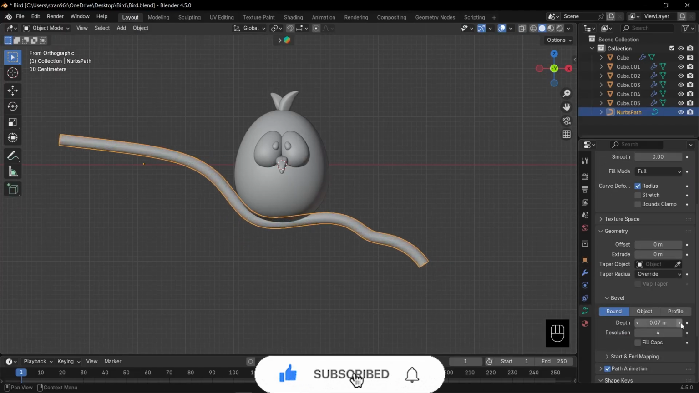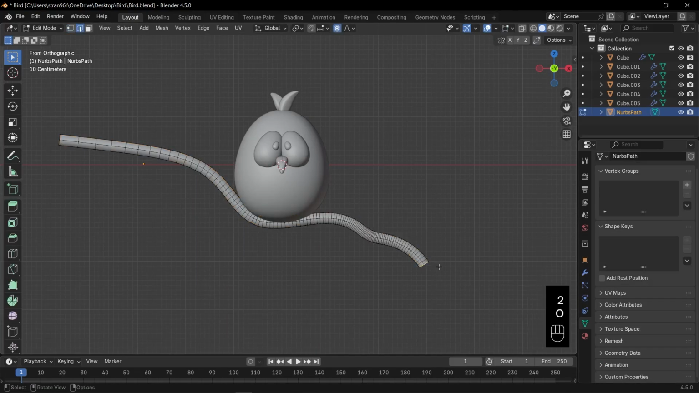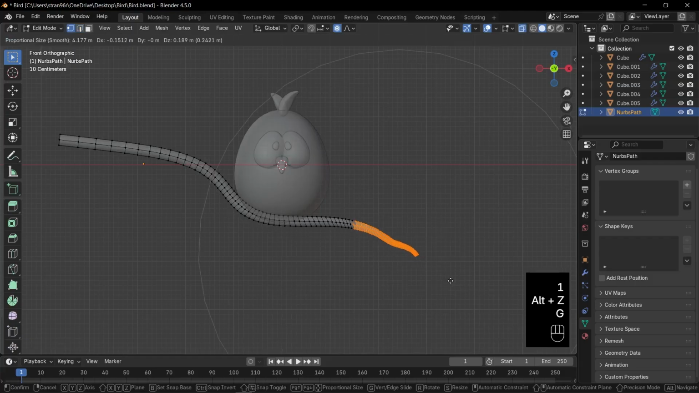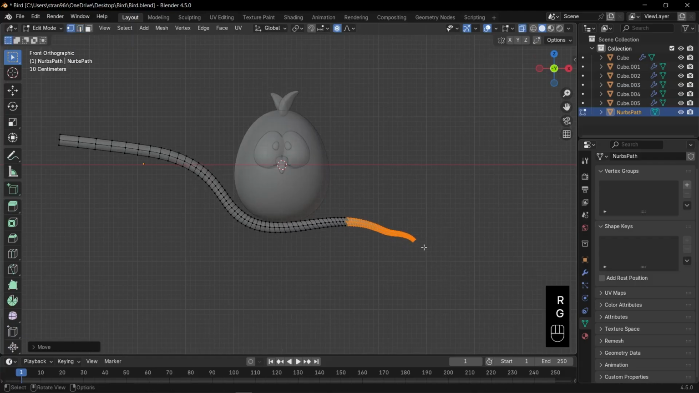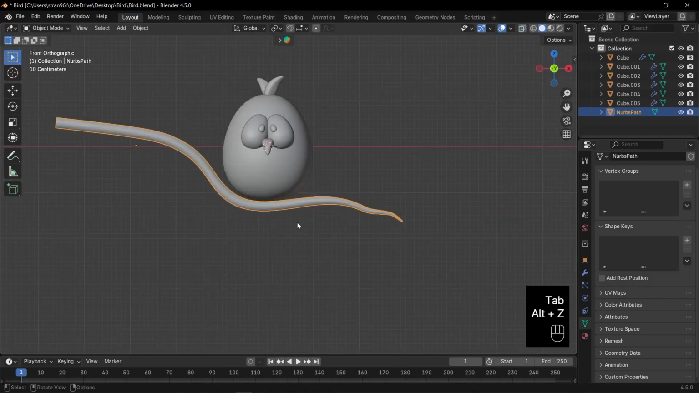In the curve panel, increase depth and set resolution to 1. Convert it to mesh. Press O to activate proportional editing, then at the tip, scale it down to make it thinner. Randomly move a few vertices to give it a natural, organic look. Fill the end face with F. And now our bird has a branch to chill on, because even cute birds need somewhere to sit.